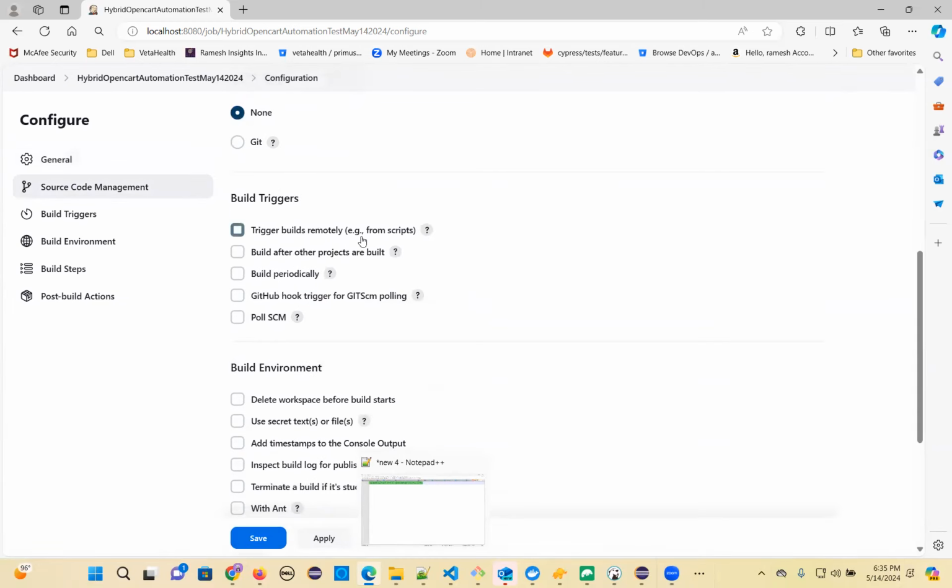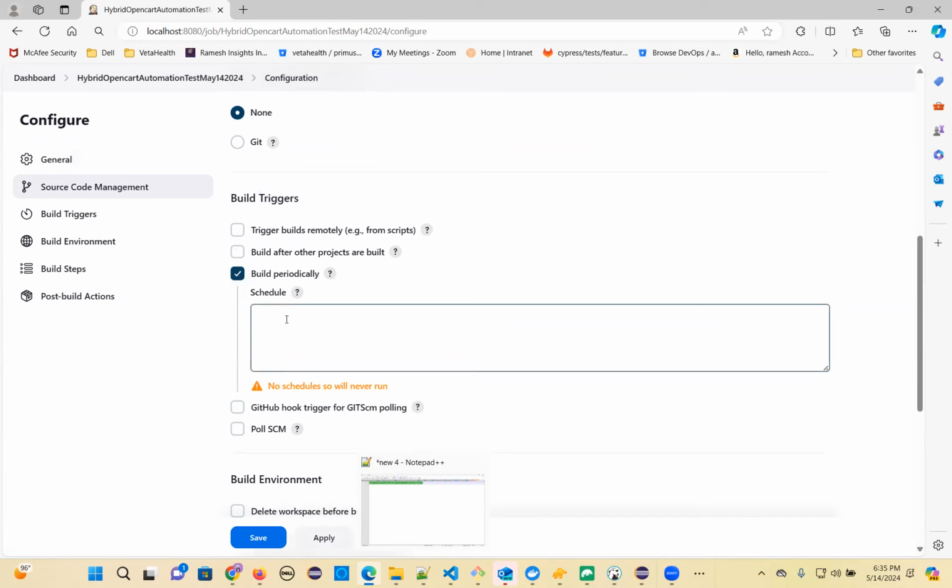Build triggers: build remotely, build after other projects are built, build periodically. This is very important. How can you schedule jobs in Jenkins? That's an interview question. In the job, under the build triggers section, you have to check Build periodically. That means you can set up a cron job, where you give the time when you want to run your job. Automatically it will trigger at that time and day. That's the build periodically scheduling option.